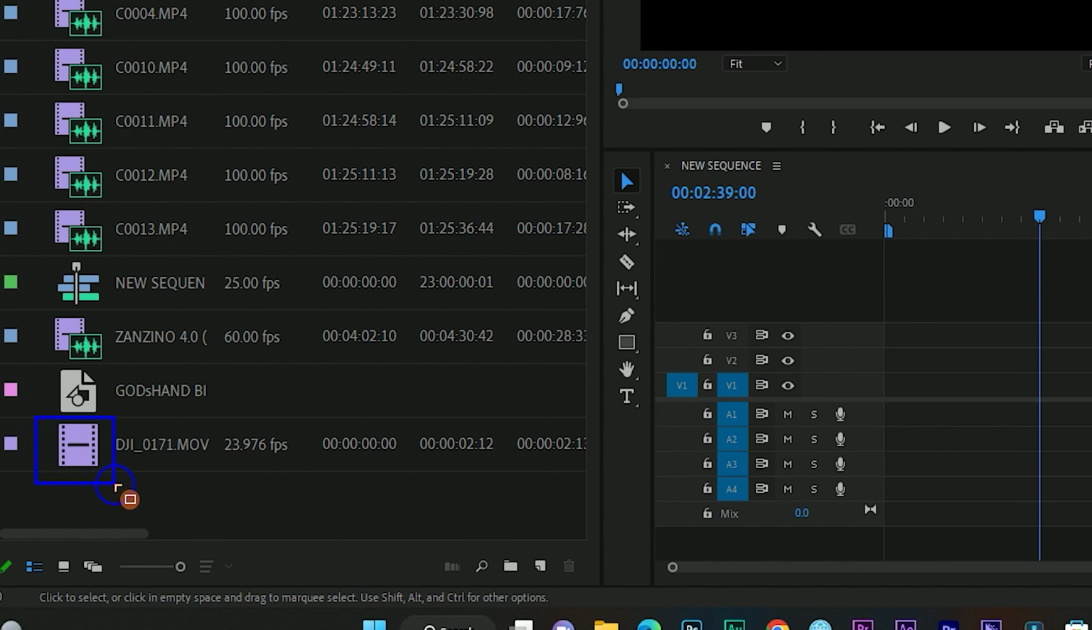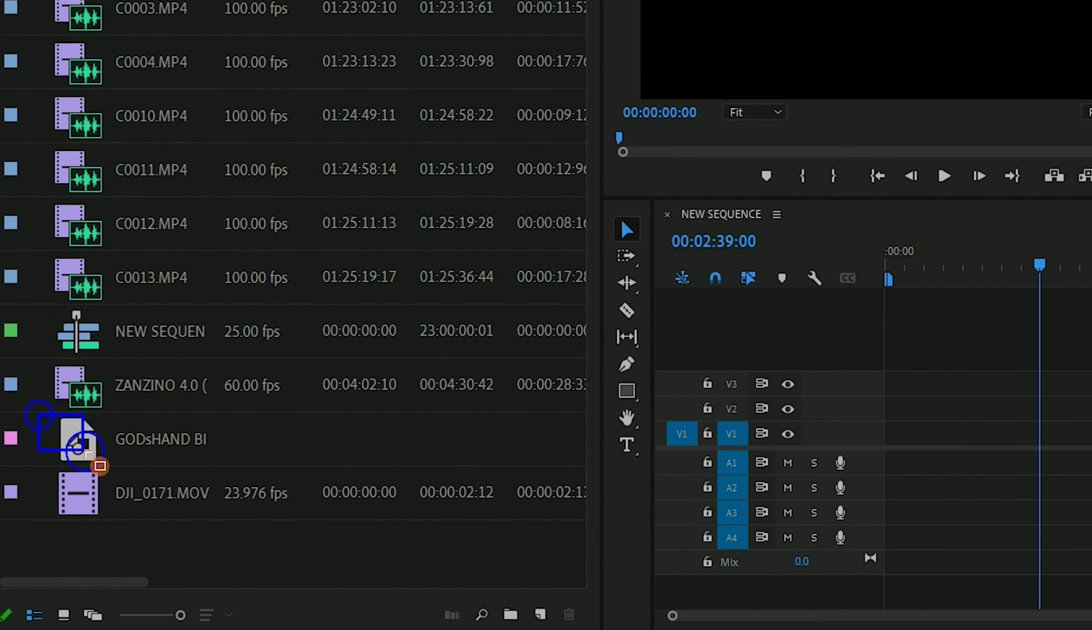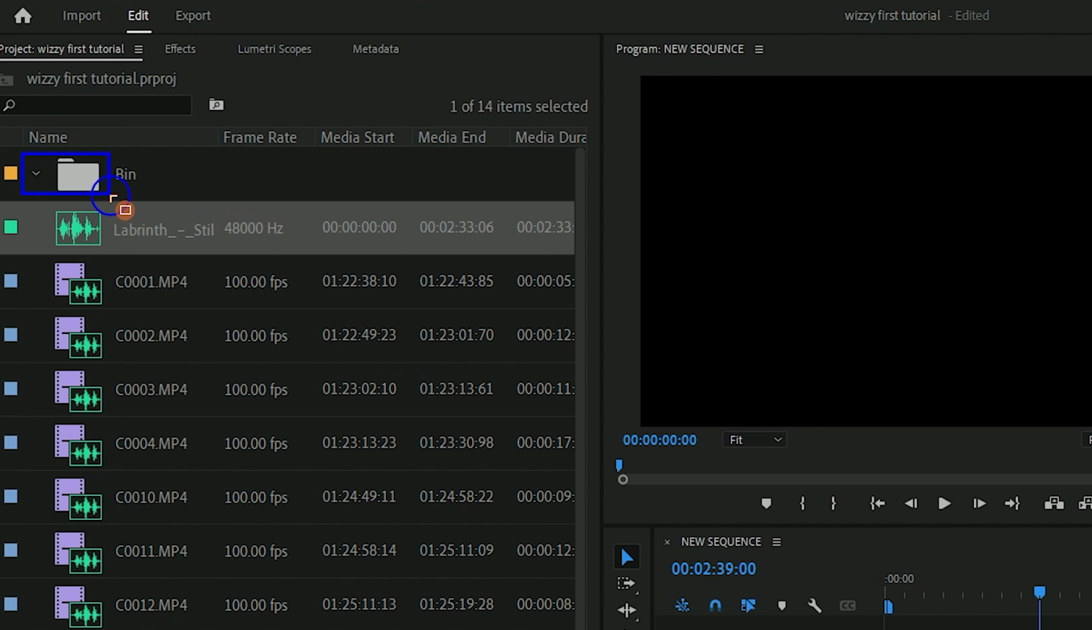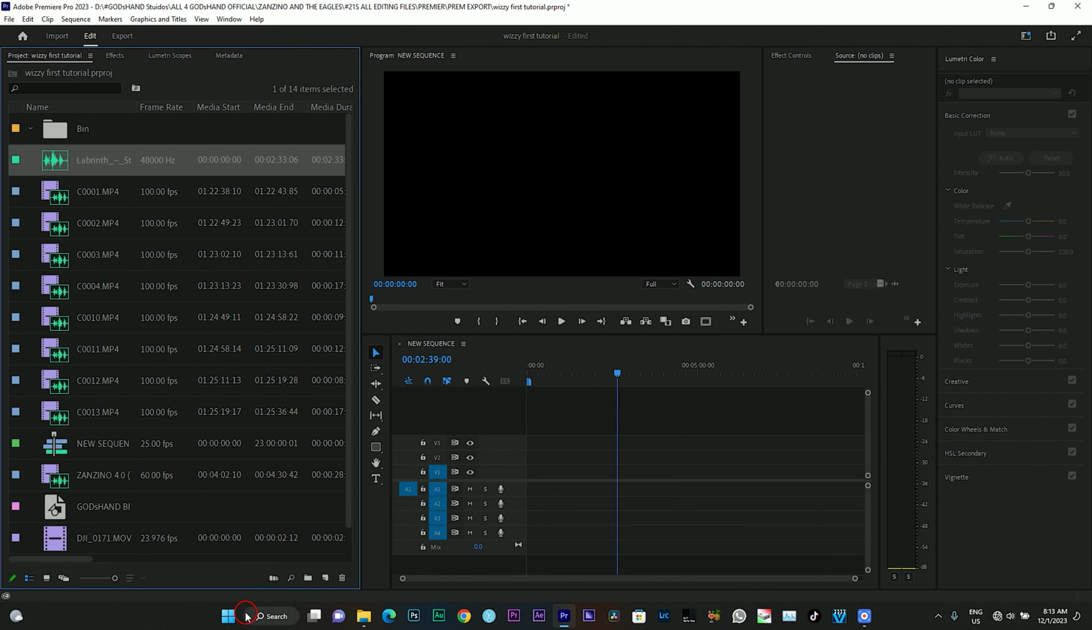This icon indicates video files without audio. This icon denotes audio files only. This icon indicates video files with audio. This icon indicates both items and picture files. This icon signifies that this is a folder, where in Premiere Pro, a folder is called a bin. This icon indicates that this is a sequence. There are many icons in Premiere Pro, but we will stop here for now because these are the icons that we will be utilizing frequently.